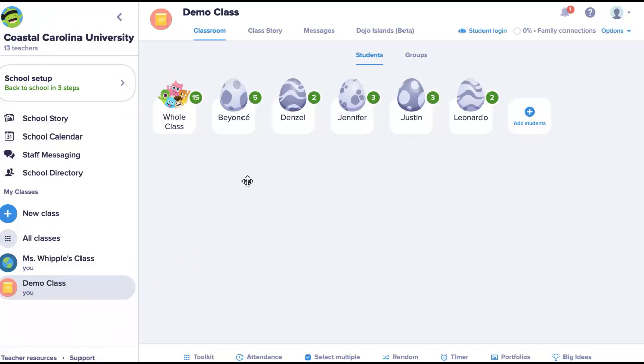Overall, Class Dojo is a great way to connect to families, students, and other teachers. Class Dojo also helps with rewarding good behavior and even bad behavior.